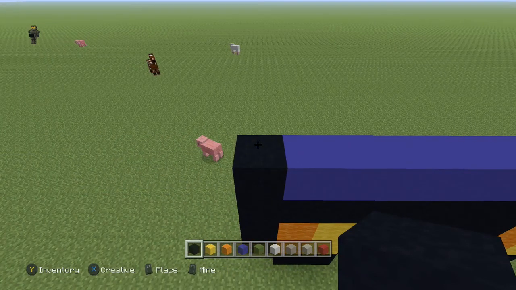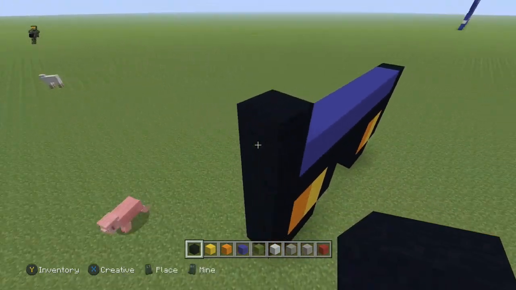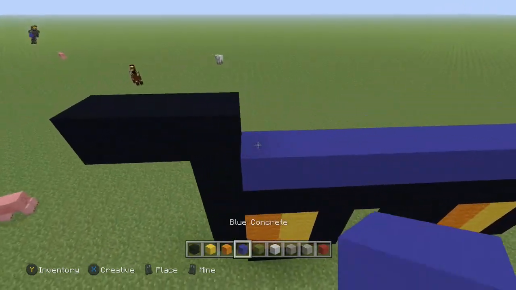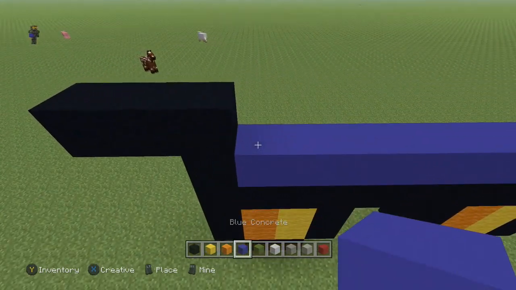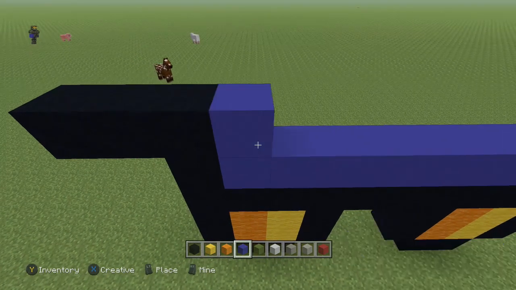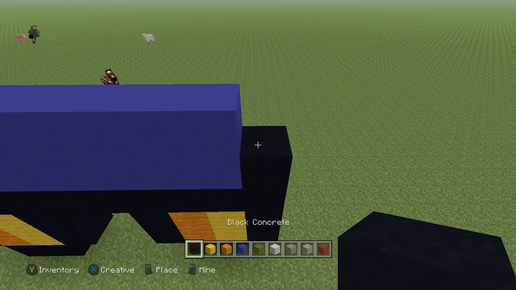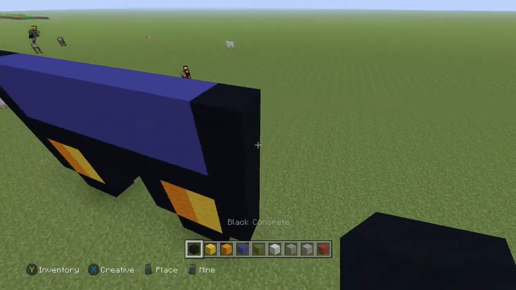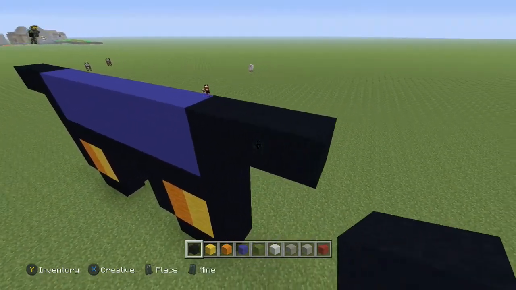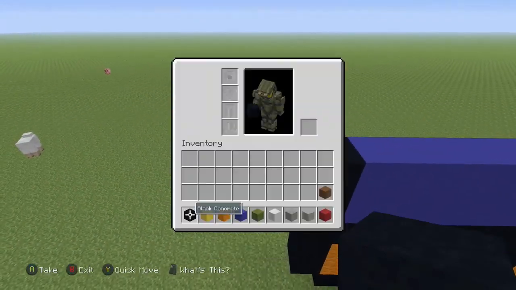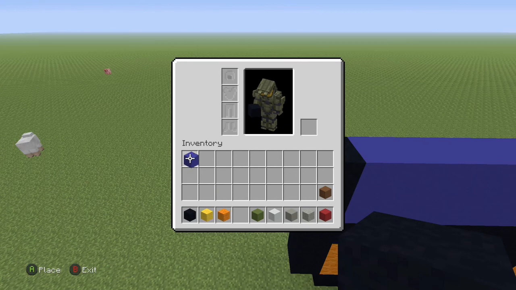Next row, come to the end, place a black. To the left of that, you're going to place two more black. And then coming back over to the right, you're going to place 8 blue concrete. And 3 black. Just like that. And then right here, you can actually get rid of the blue concrete because we're actually done with that now. So I'll just move the brown concrete into my hot bar there.